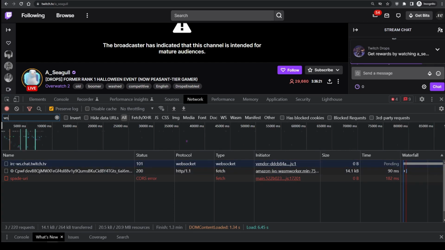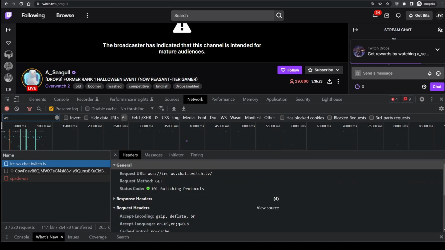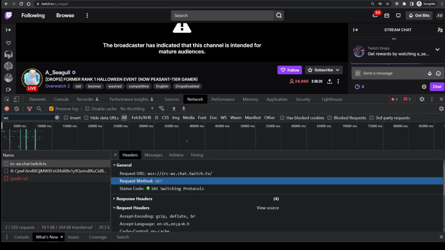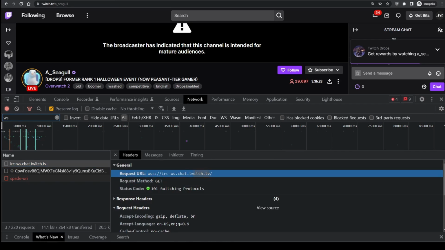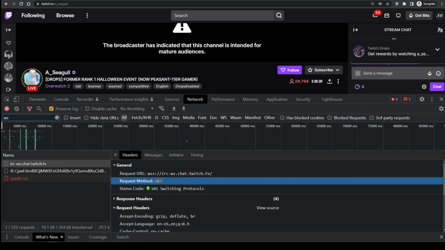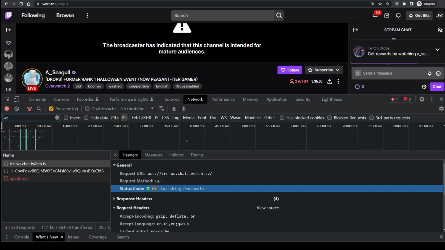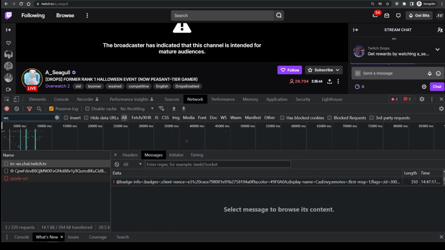So here you can see it responded with a status of 101. That is from the initial HTTP request that was made to twitch.tv with a GET request to establish that WebSocket connection. And it responded with a status of 101. It was switching protocols. It's upgrading this to be a WebSocket connection. And then after that's done, we can go to the messages tab here. And here you can see the actual interesting stuff.